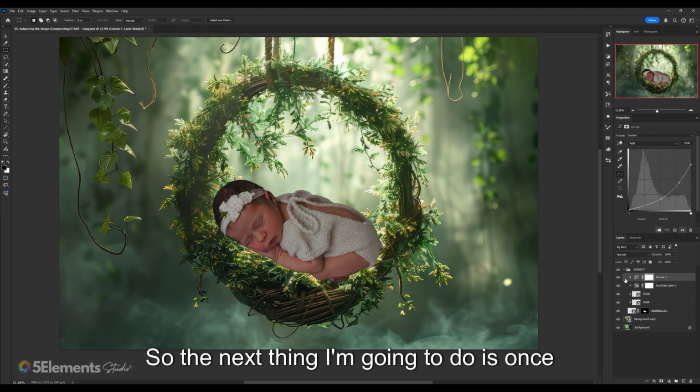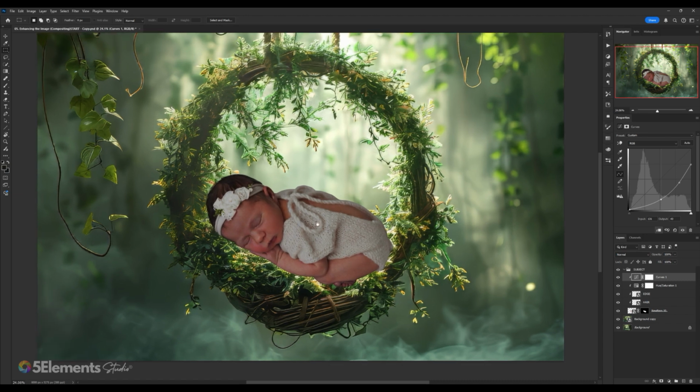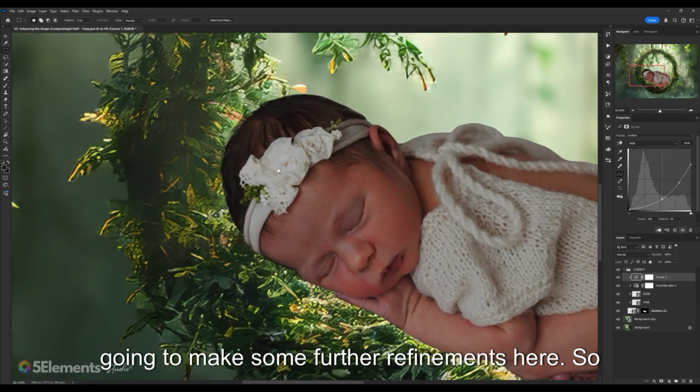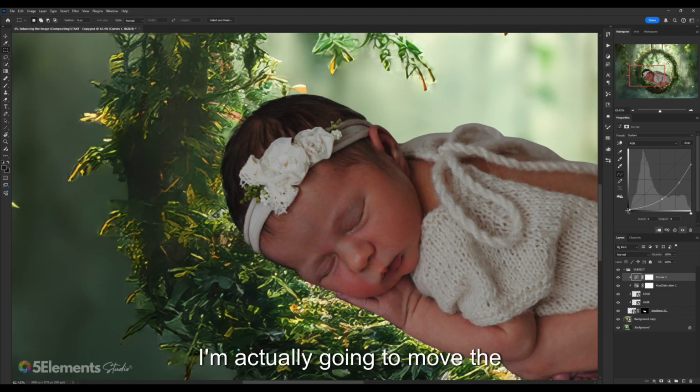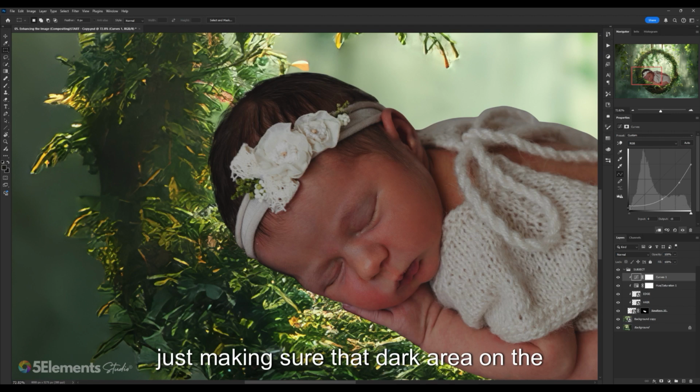So the next thing I'm going to do, once we have our base level curves adjustment, which we can refine afterwards, is adjust the colors. But before I do that, I'm going to make some further refinements here. I'm going to move the utmost shadow point up a little, because I can see we've got this faded kind of look, and I'm making sure that dark area on the baby's hair is a similar level of fade. So I'm going to bring those shadows a little bit brighter.